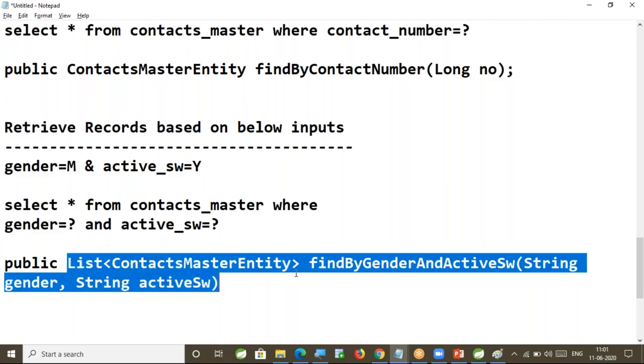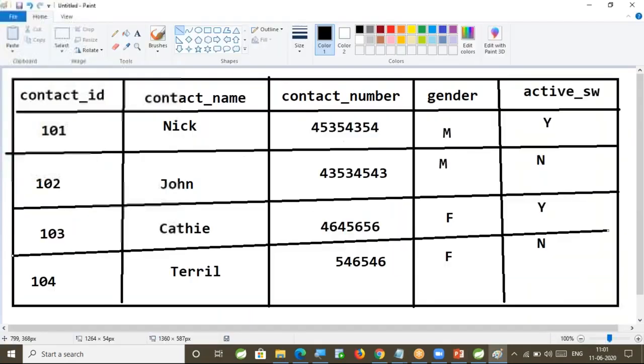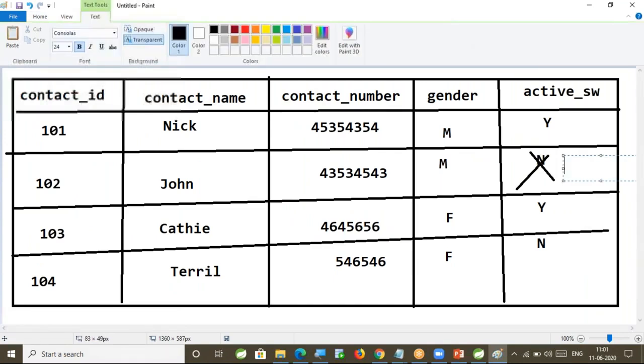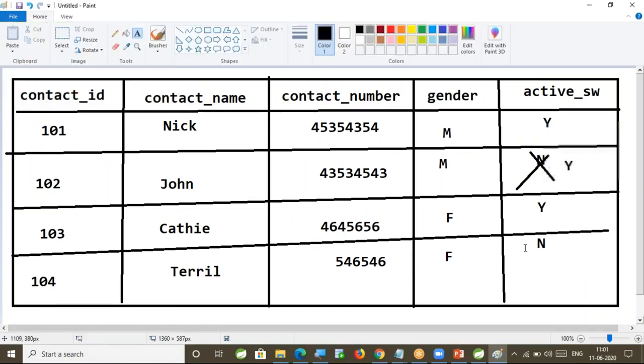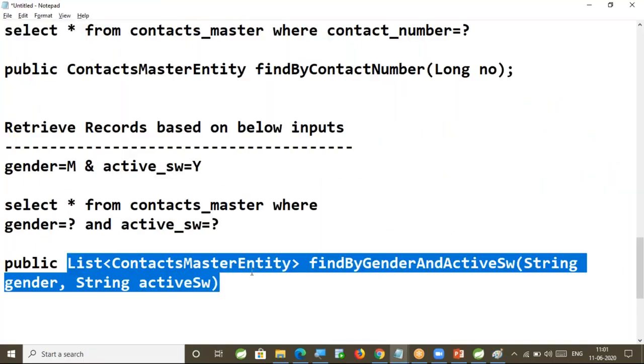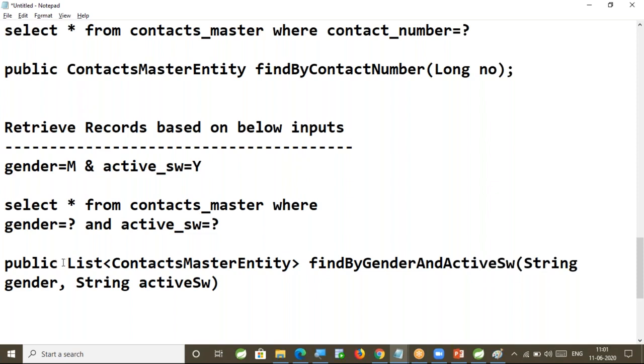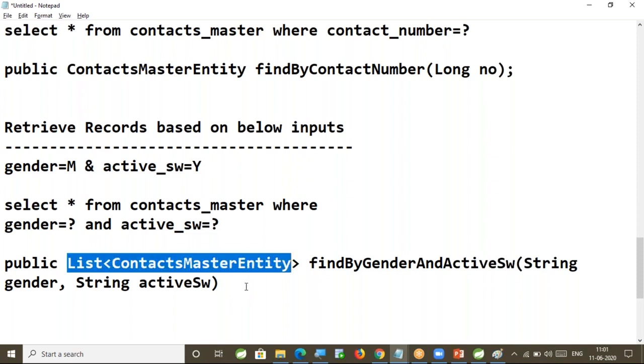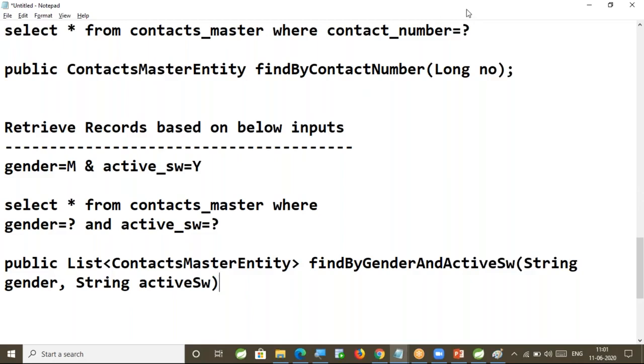Why am I using list here? When I retrieve the data based on the gender and the active switch, suppose this male record is also updated to Y. Then how many records will we get? Gender is equal to M, active switch is equal to Y, 2 records we will get. How to represent more than one record? That's where collection comes into the picture. That's why I am taking list of ContactsMaster entity. So to retrieve more than one record, we are using list of entities.